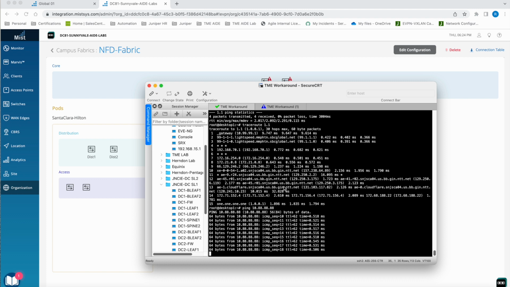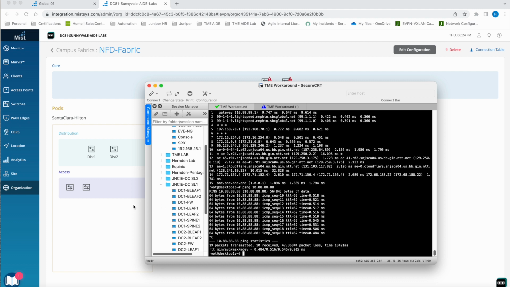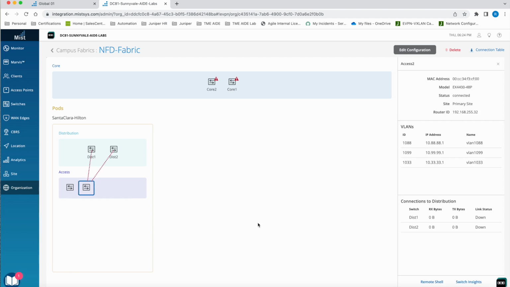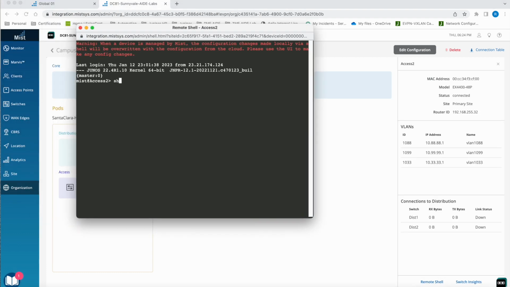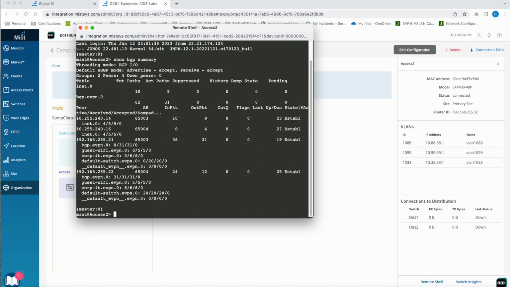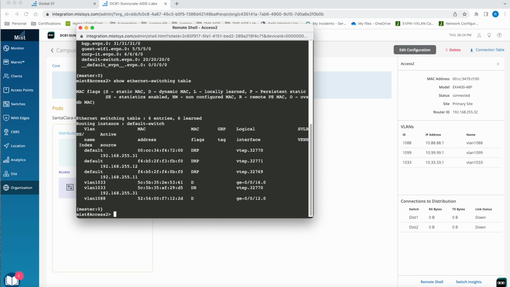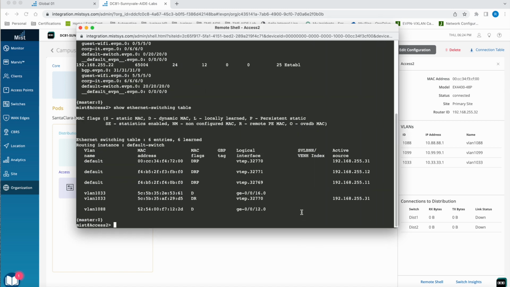So we're good there. That device is operational, and let's go ahead and take a look at Access 2 here. Once again, we can remote shell into the device. I actually like to use SecureCRT as well, and so you can have an offboard or third-party SSH access application, doesn't matter, whatever you're most comfortable with. But there is a remote shell capability built into this. Once again, we're going to look at the Ethernet switching table. We see our local AP. We see .12, which is the workstation.